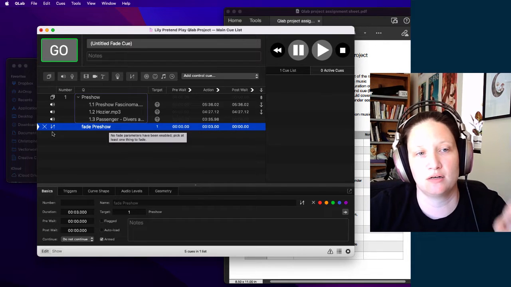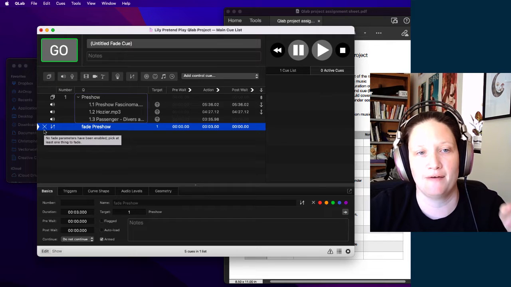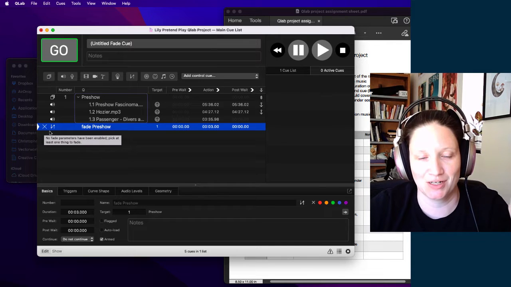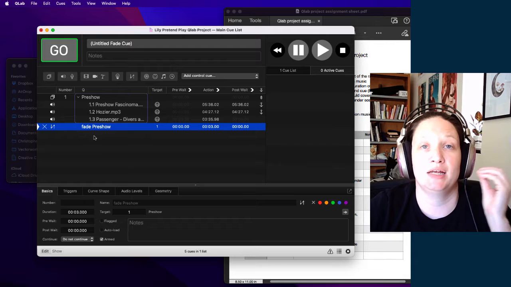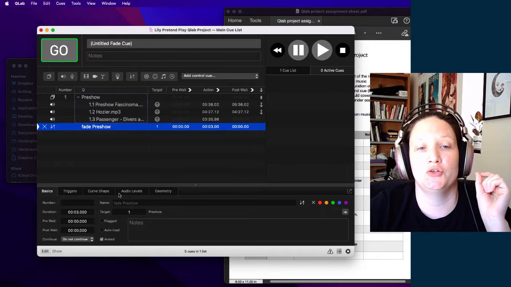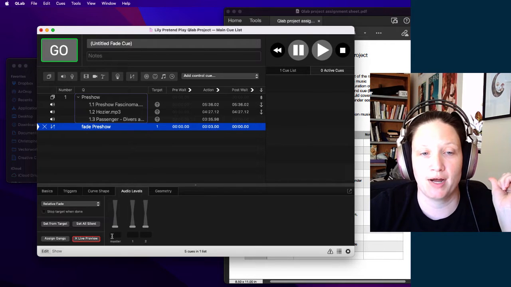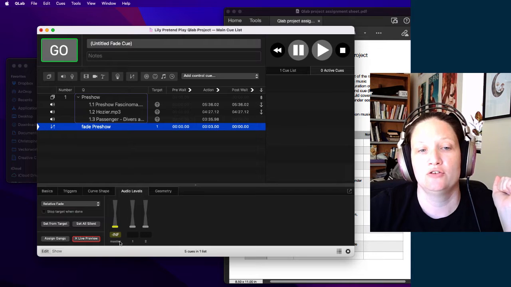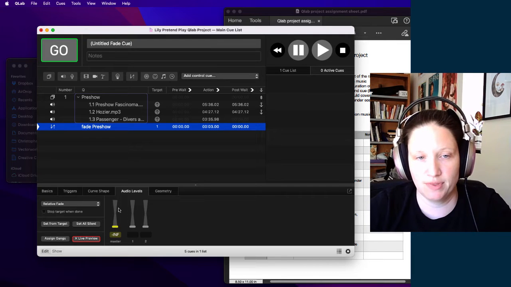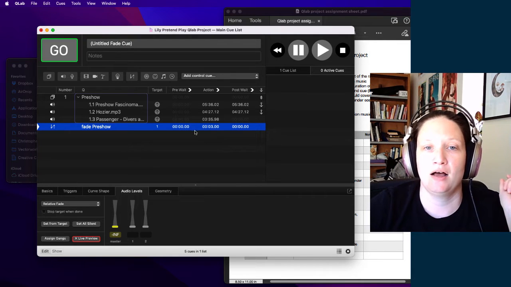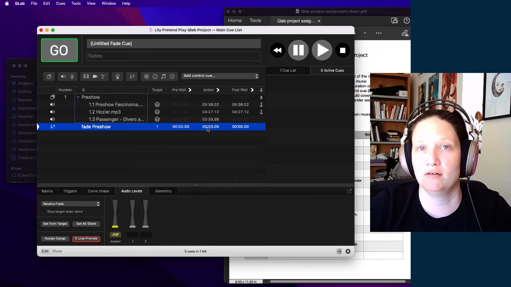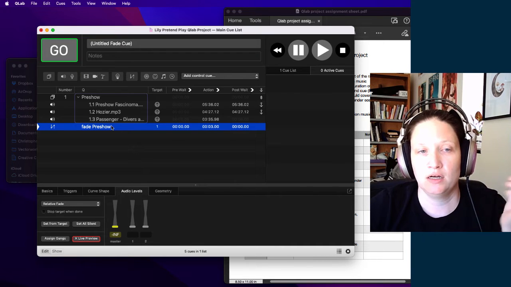And you're like, cool, but it still has a little X on the side because it doesn't have fade parameters enabled, okay? So I'm fading pre-show out. I'm going to go to audio levels, right? And I'm going to just take this button, and you see it turns yellow, drag it all the way down to -infinity, and it's going to fade out that song, okay? Action is how long that fade out will take.